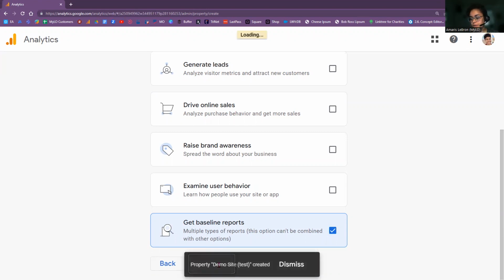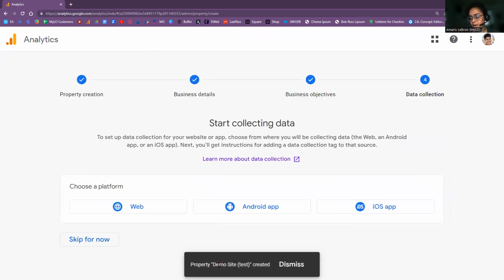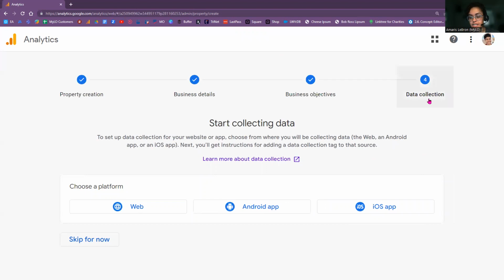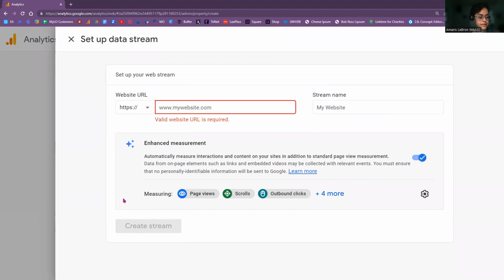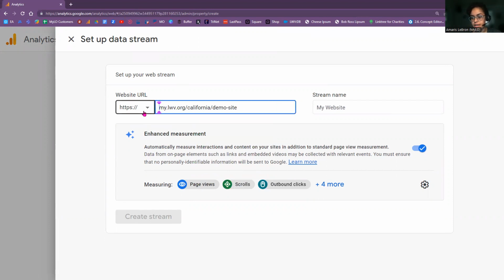Once we hit create, we are taken straight to the data stream portion, which is like the data collection. This is the portion that is new with Google Analytics 4. It's similar, though, to the steps we have taken previously with the UA properties. So we choose our platform, which is web. And this is where we either type in, or if you have your URL handy, copy and paste it in. Make sure that you remove the HTTPS portion since it's selected over on the left.